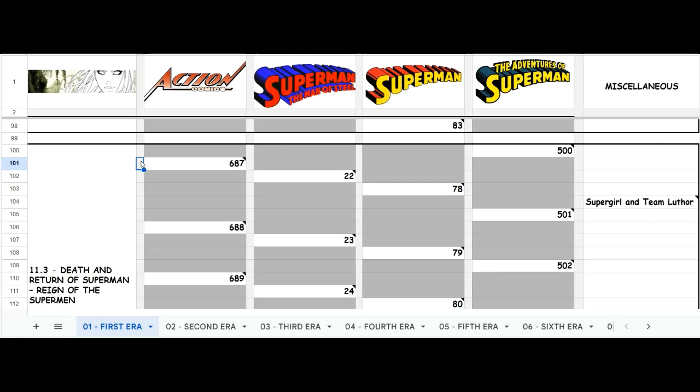Okay, next up we have Action Comics 687. That's followed by Man of Steel issue 22, and then Superman 78. Subsequent to Superman 78, we have this issue here on the side in miscellaneous again. This is Supergirl and Team Luthor. It has no triangle number, and it goes here given the chronology of a leg injury that Lex gets in this issue. Lex is shown before this issue, no leg injury. After this issue, leg injury. So this is the time you have to read it.